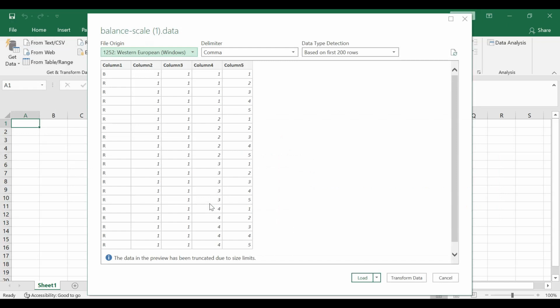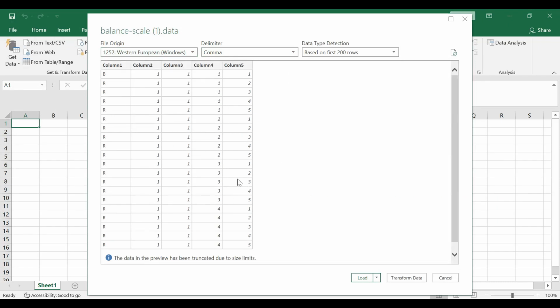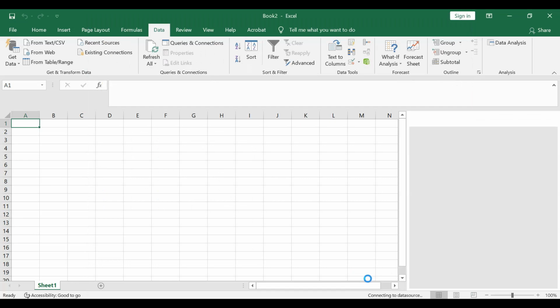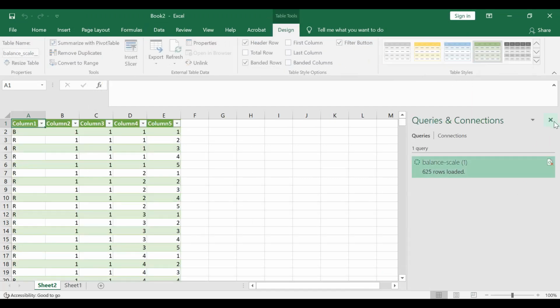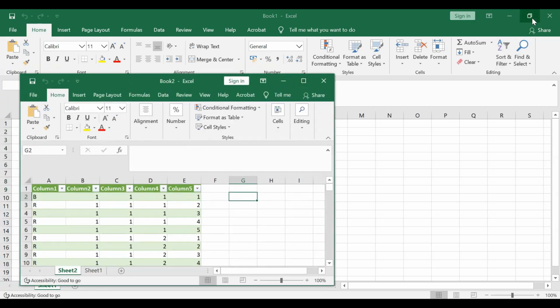This is in the form of columns and rows. So it's exactly the same dataset but already arranged in the form of columns and rows. So the dataset has been loaded. So we have column 1 to column 5, but there should be names for these columns. These are supposed to be attributes.